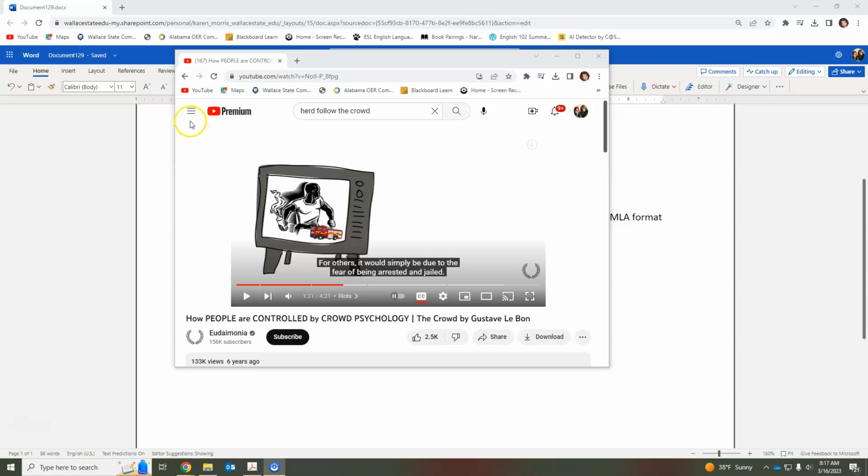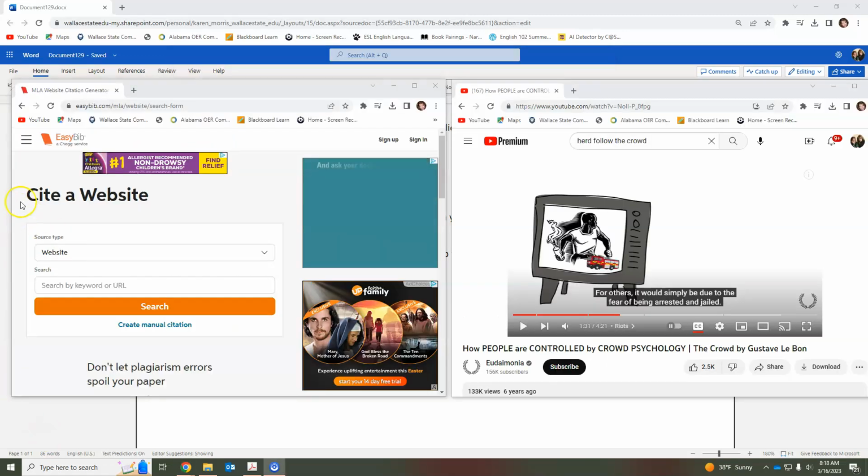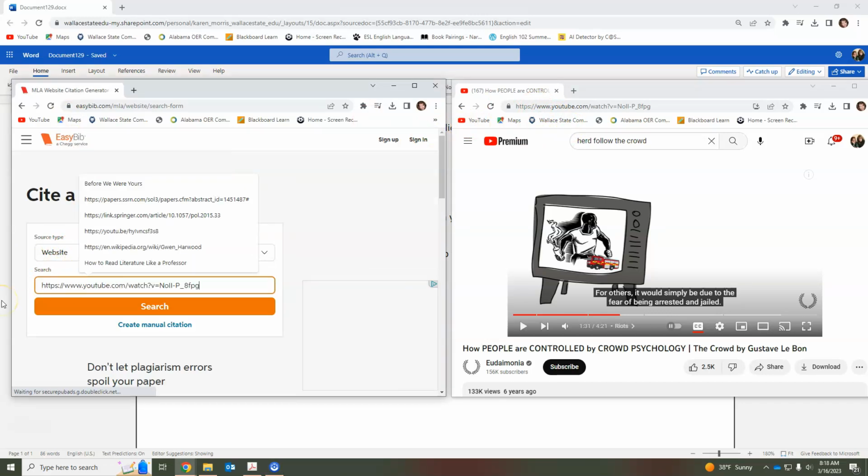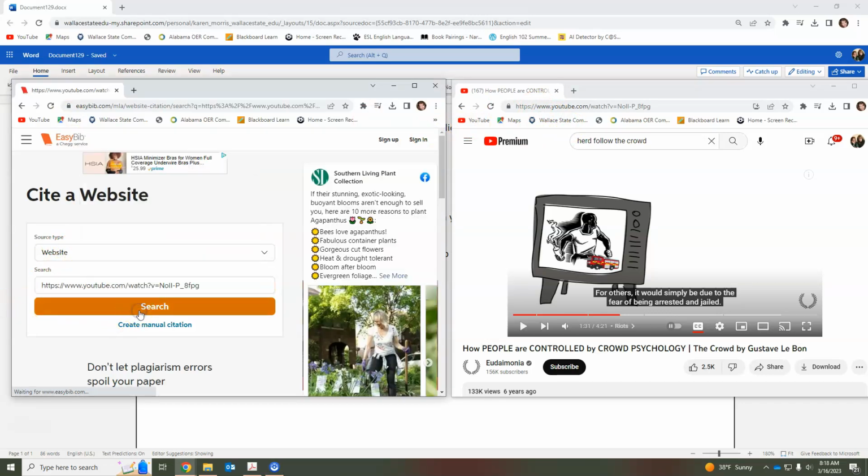There's no harm in using it as long as you check them to make sure they're accurate. So to use EasyBib, which is the citation generator I use, I need to just copy the address. Then to find EasyBib, I just type in EasyBib in a Google search. And the copied address, I can just paste into the search bar. That URL is that copied address, as you know.